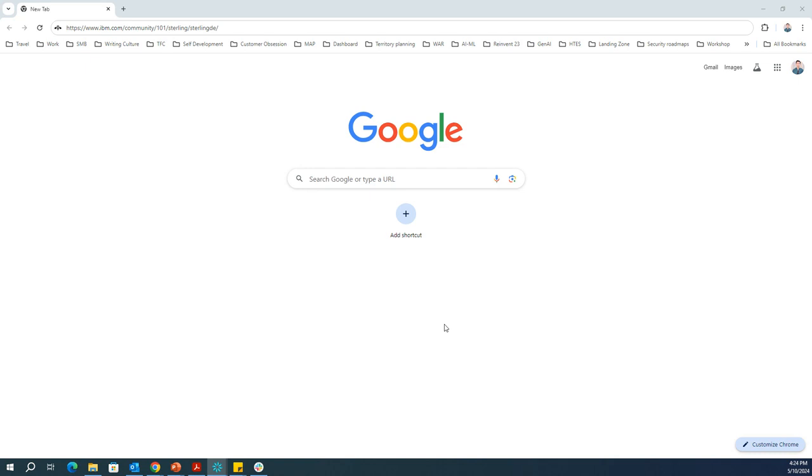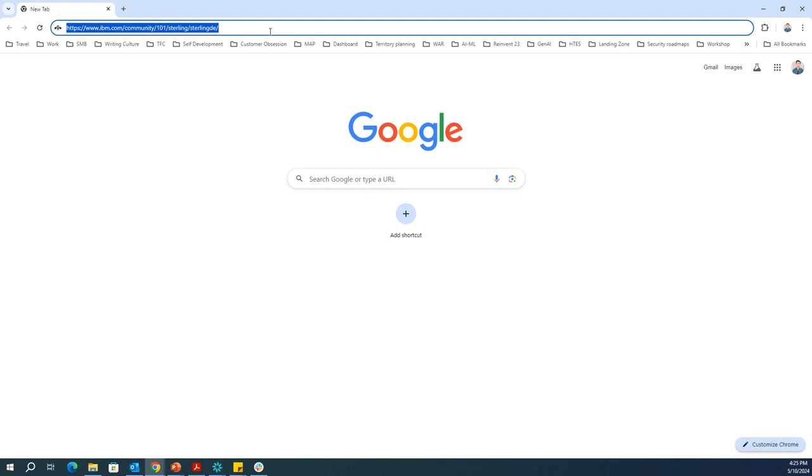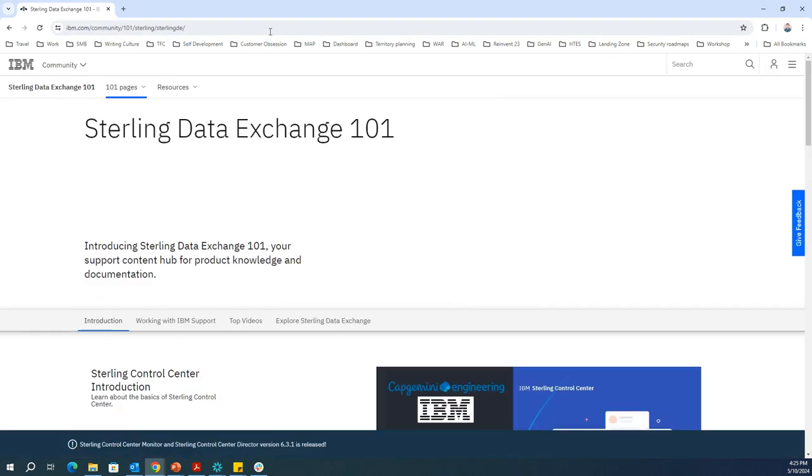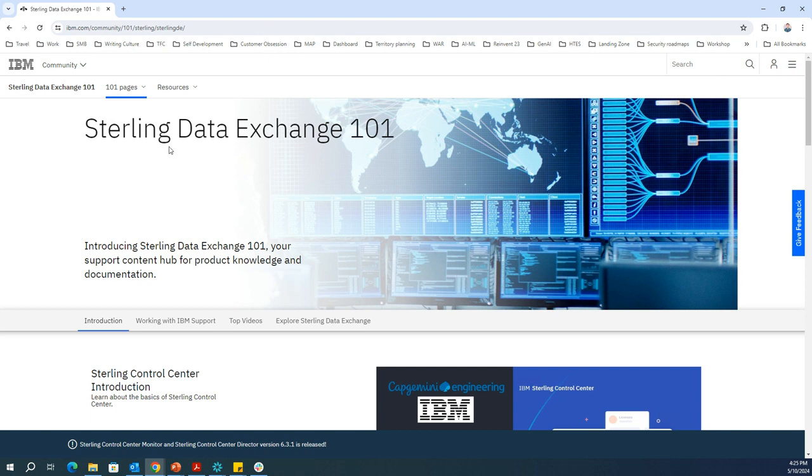Now, I'm not sure how many of you are aware of this recent development. Earlier, I think we used to call this the Sterling B2B community, but now the IBM product team has changed the naming convention and named that community Sterling Data Exchange, which is Sterling DE. Now, this is the website that I wanted you to look at, and I'm going to share this link in the description box in case you're not able to copy it.